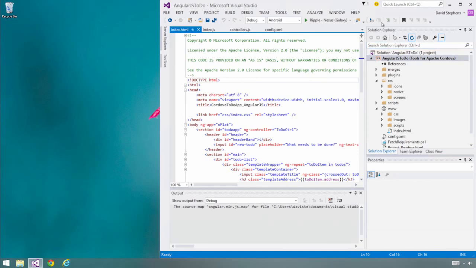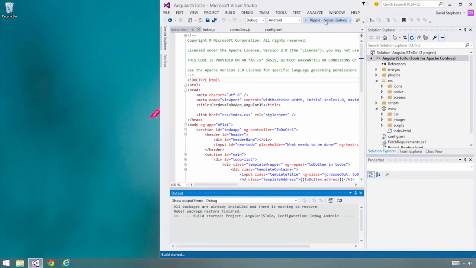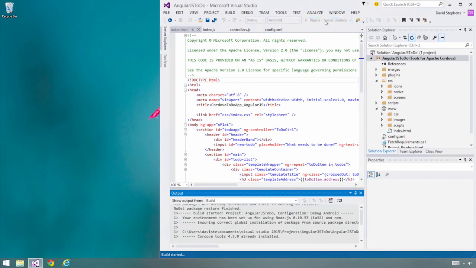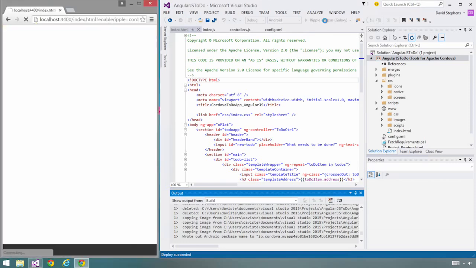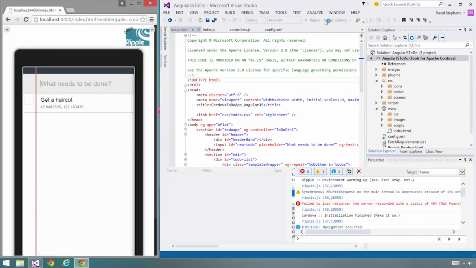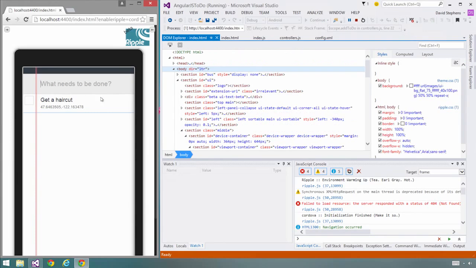To do this, I'll click the little green play button that says Ripple Nexus Galaxy. This will build the app with Cordova, then run it inside the Ripple simulator in Chrome. Just to make sure it works, I'll add a new to-do. All right, great, it works. Let's take a look at the code.